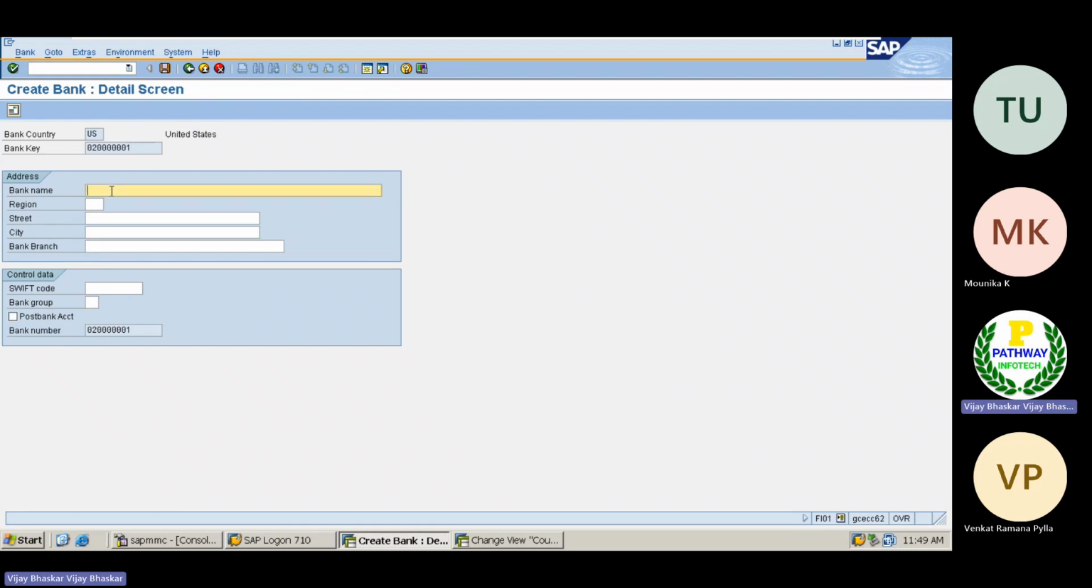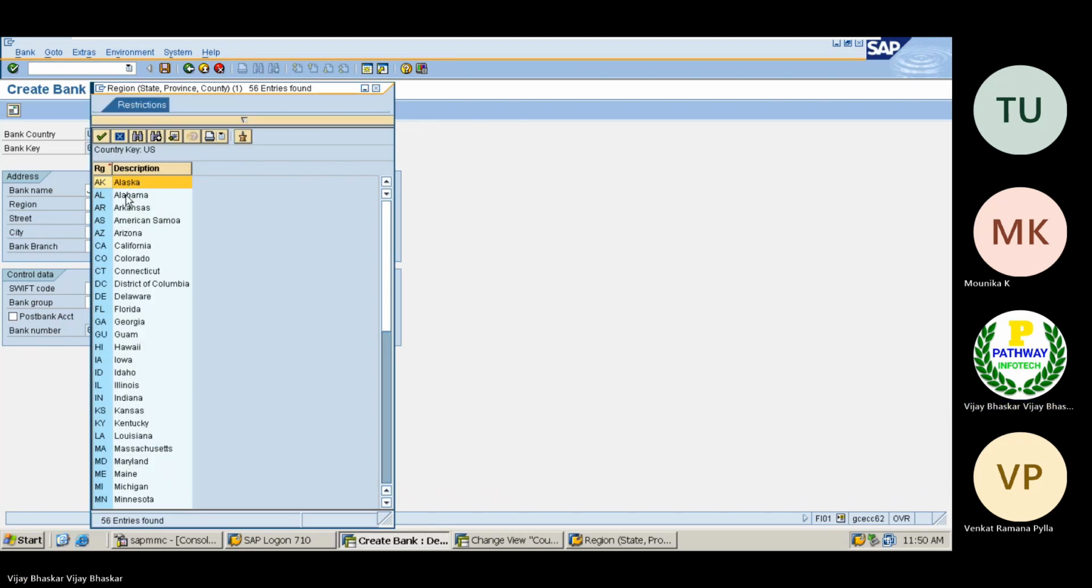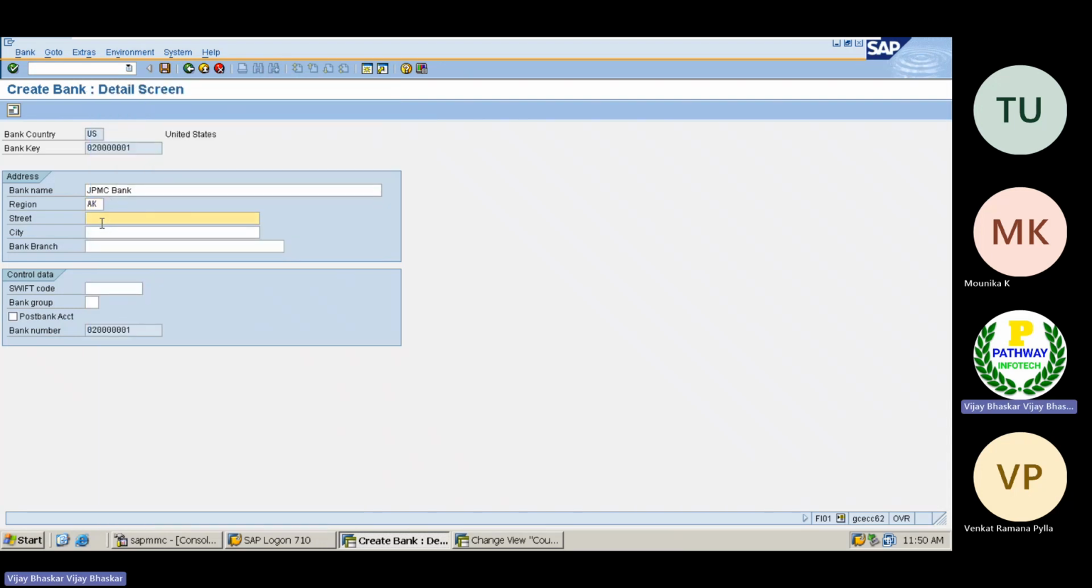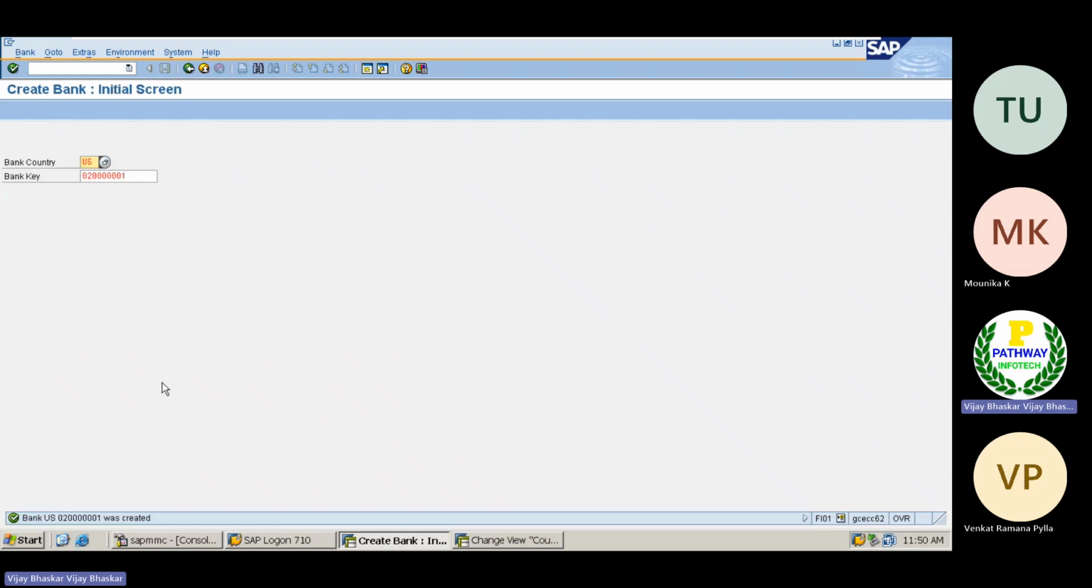So now the bank name, let's say JPMC bank. Let's give any region, you can select anything. Let me select the street as bank street, city, branch. Then the Swift code. If you want, you can also map the Swift code. Just for your information, save it. So the transaction code is FI01, right?